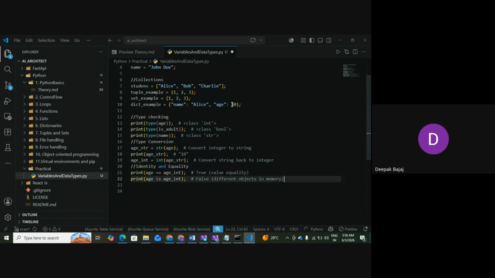Here, if you're able to see, both are storing the same age, the values are equal, but they have a different reference. They are referring to different objects. That's why they are different as an identity.